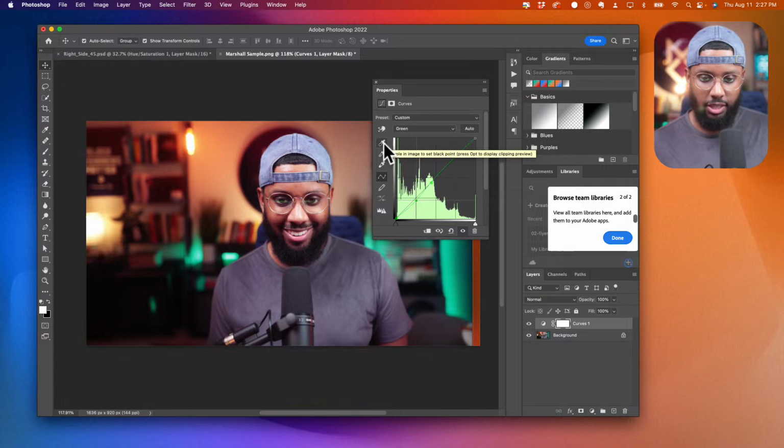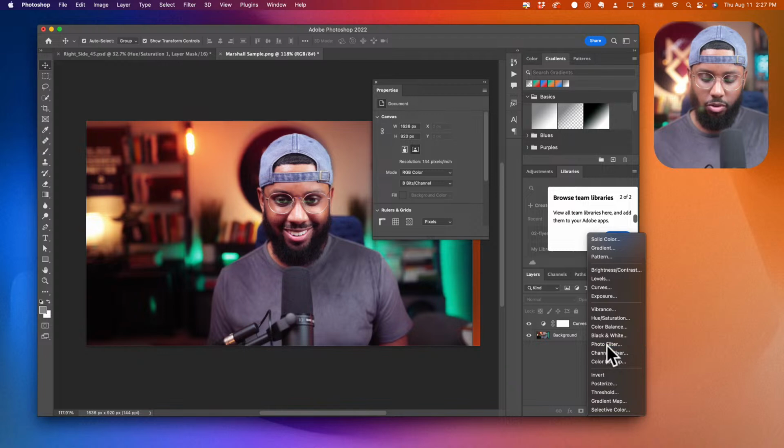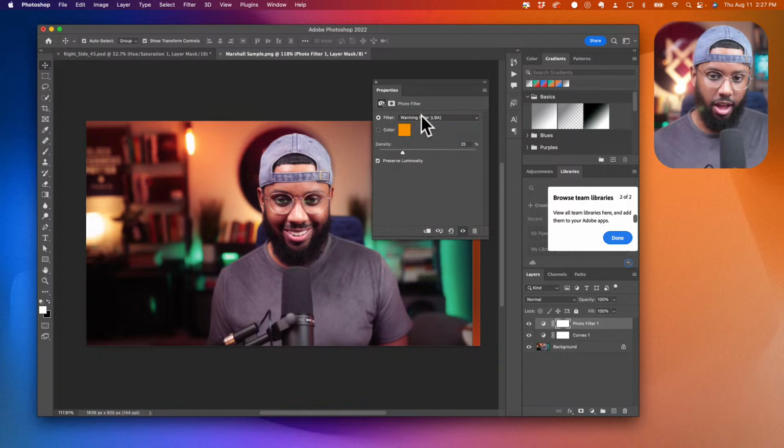So if I toggle this off, so this is the original and this is with the curves adjusted, right? So you can also go back to the adjustment layer. So you see I have this curves layer here, right? I go back down to the adjustment layers. If I go to like photo filter, these are different filters. You can kind of toggle through different filters they have.